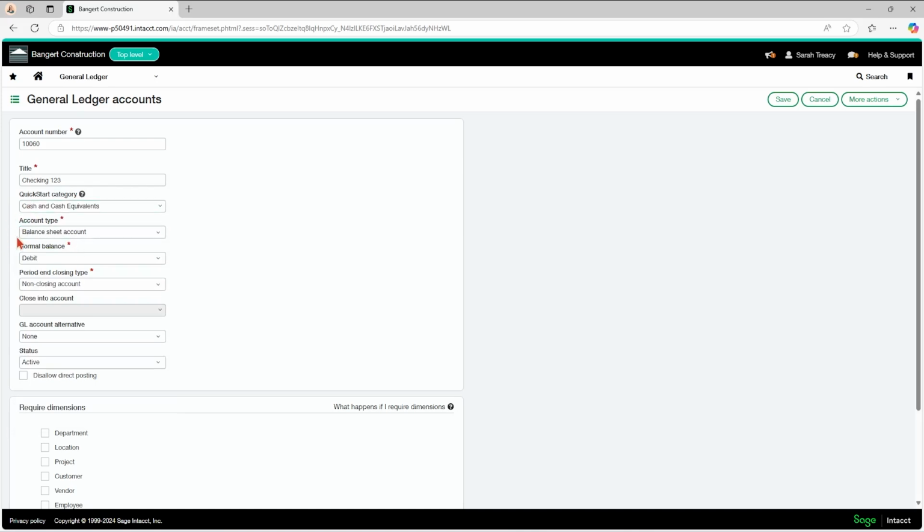So now my account type is balance sheet account, normal balance is debit, and the period end closing type has changed to non-closing account. So that was all defaulted from the quick start category. Your account type is going to be either balance sheet or income statement account. Your balance sheet account is going to be non-closing. Your income is going to be a closing account. Normal balance is either debit or credit, and that's going to determine how your account presents on a financial report.